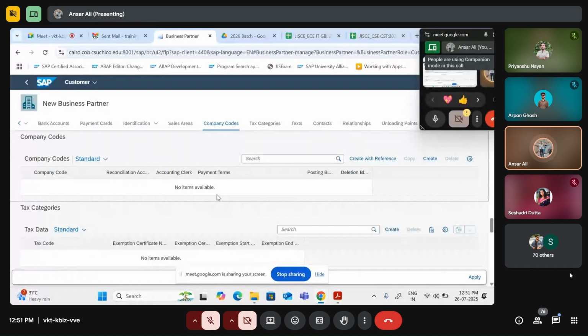So again we have to create the company code. How can we create it? Again, here you can find the create option is also available. But maybe you will get confused: what does it mean by create with reference? If you previously created any company code, the same reference you can also use over here to create your company codes.